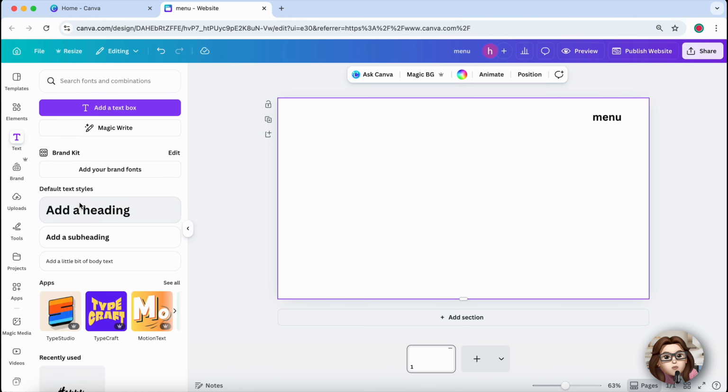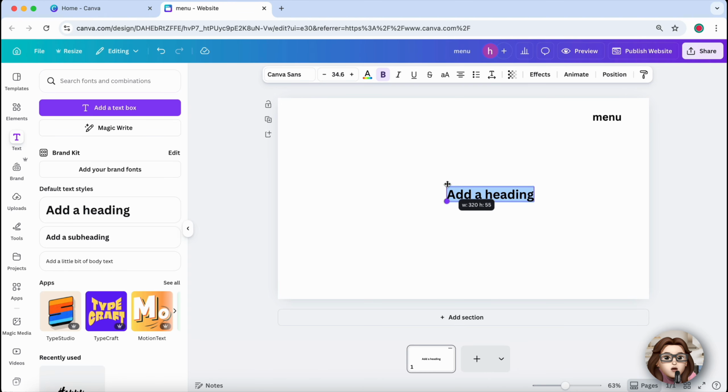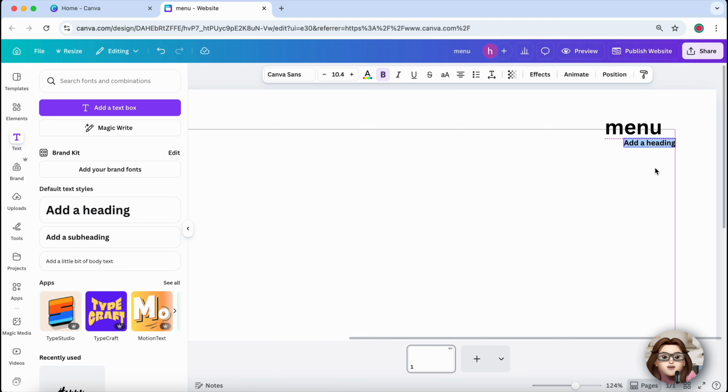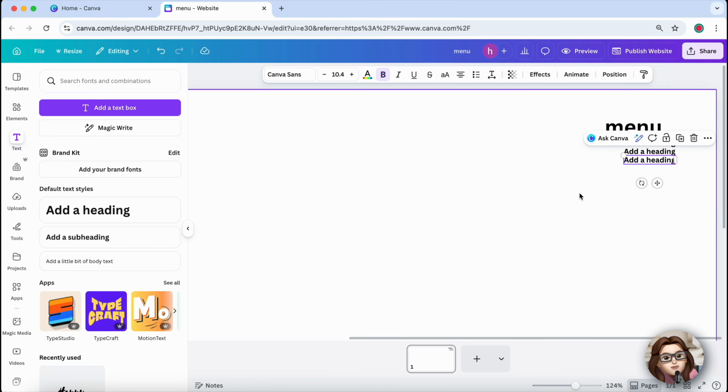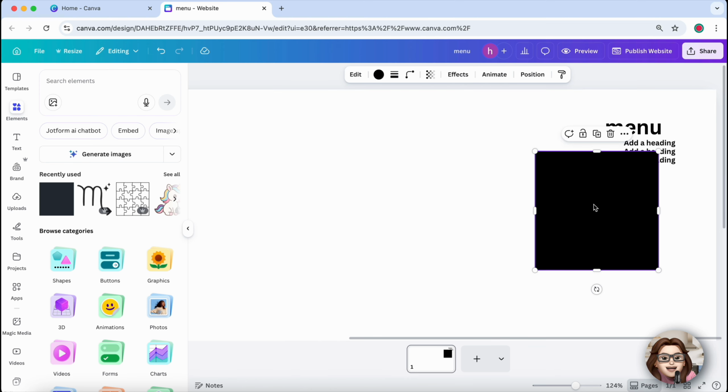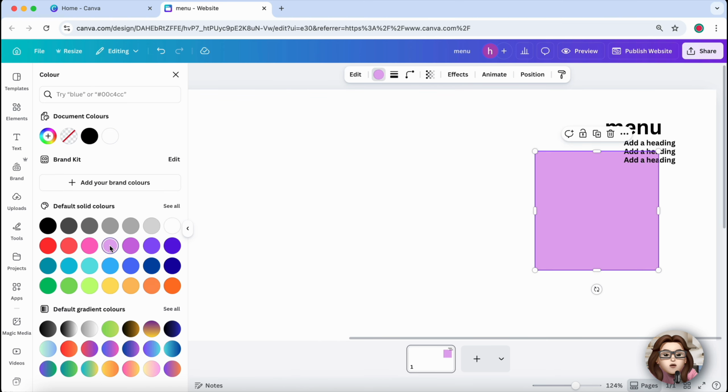Add additional text elements under the main menu title and type the names of the sections you want visitors to open, such as Bio, Story or Contact. You can place these menu items close together and add shapes or background colors behind them to make them look like a grouped menu. Now link each menu item to the section or page you want it to open.